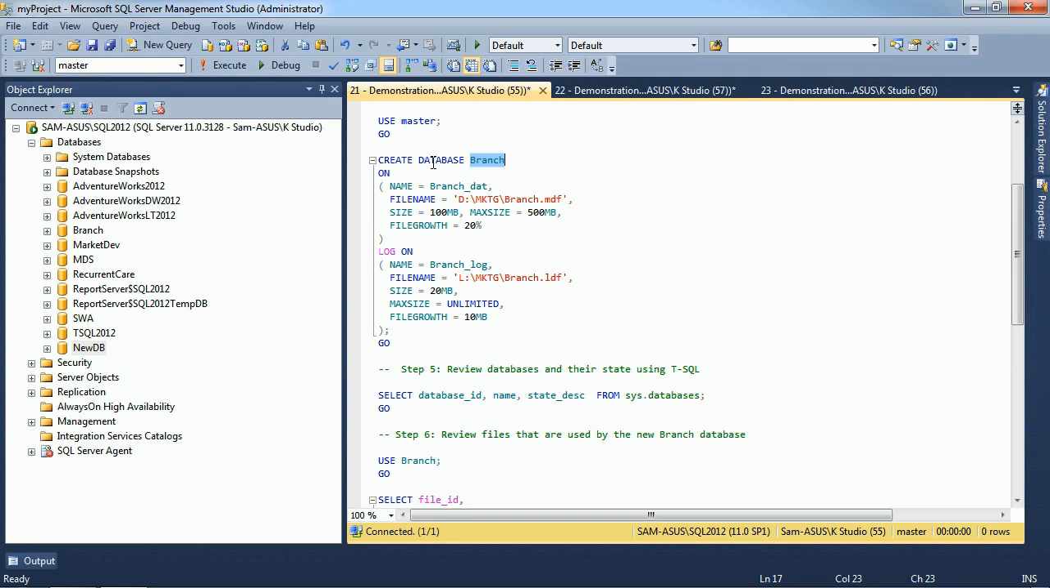So we've got branch, so CREATE DATABASE branch ON, the file name will be branch underscore dat, the location of that file is going to be the D drive, mktg folder, branch.mdf, the initial size is going to be 100 megabytes, and the max size 500 megabytes, with a file growth of 20% per growth incident.